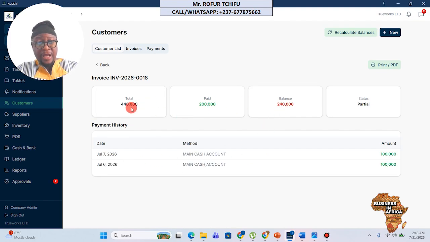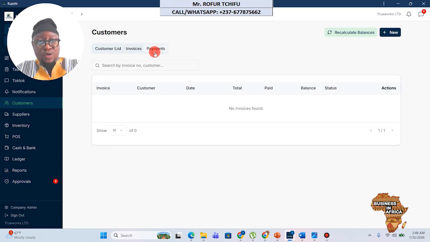So he was owing us 440,000. He has paid 200,000. He's owing 240,000. So the status is partial. And then each time he made the payments, I'll see how much he paid. 100,000 on the 6th of June, and he also paid 100,000 on the 7th of June. So right now he's owing us. So I can print it. I can download it on PDF, and you can go to many other payments.